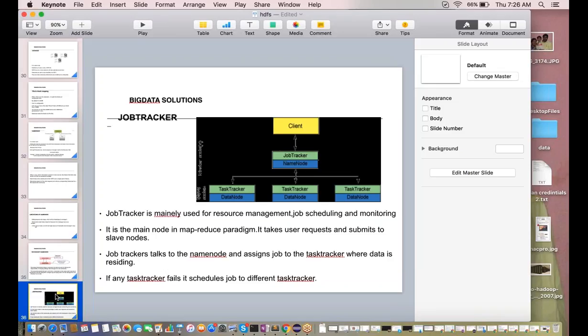Let's assume any task tracker has failed, or any data node is taking more time to process the data. Then your job tracker will launch the same job on other machines which are available in the same rack. First we'll check in the same rack. If it is not available there, it will launch the same job in another rack as well. Clear, guys?